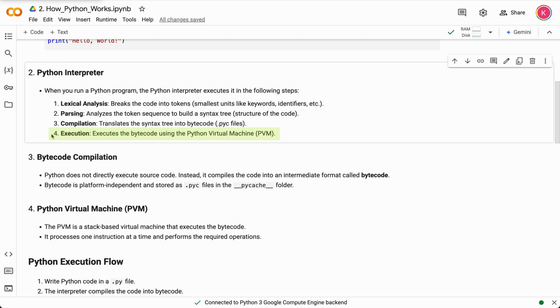Finally, the bytecode is passed to the Python virtual machine (PVM) for execution. The PVM processes the bytecode instructions one by one, performing the required operations to produce the final output. This multi-step process, lexical analysis, parsing, compilation, and execution, ensures that Python programs run smoothly and efficiently while also providing clear feedback in case of errors.